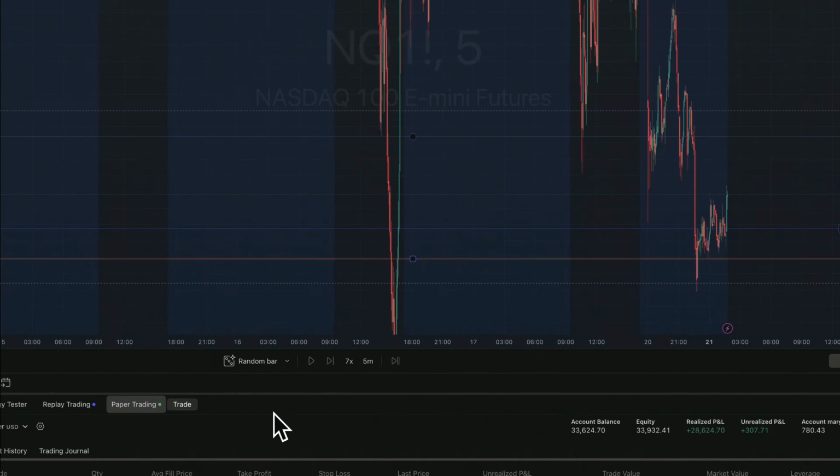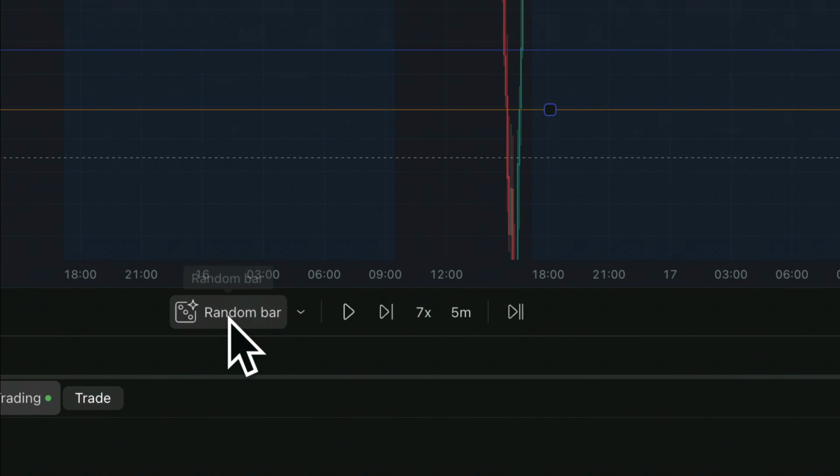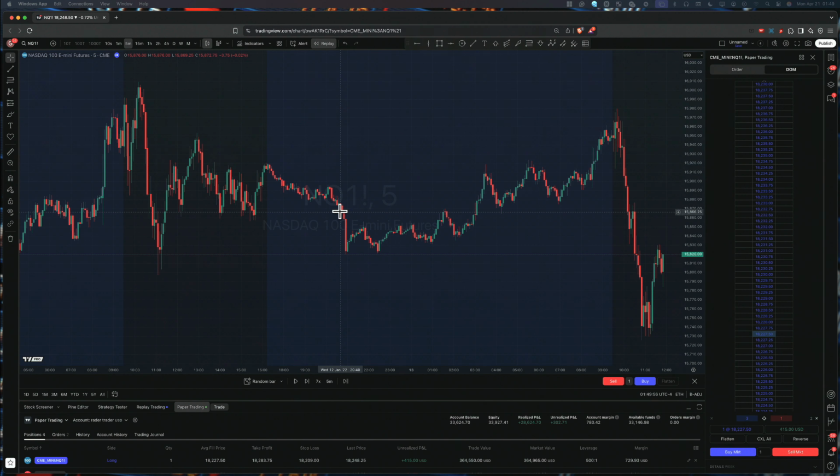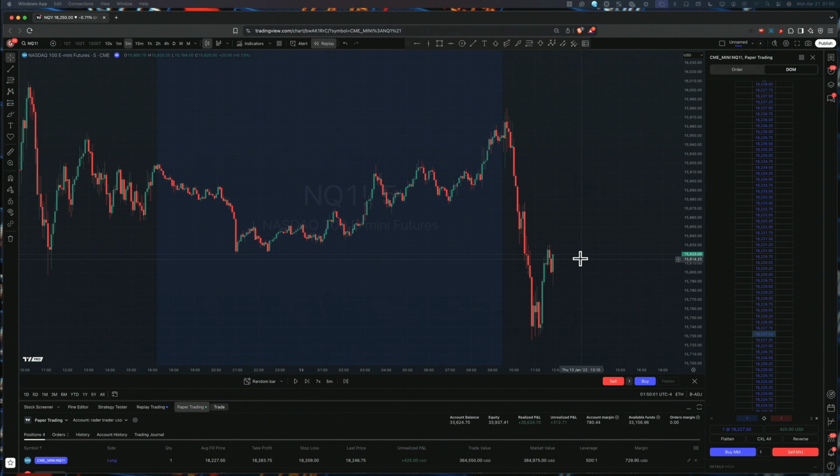Once you click replay, you go here, click a random bar, and that's it. And you have the chart, you can right click, reset, so that way you can see the random date and time, and that's it. You're ready to go. So basically you can play here.